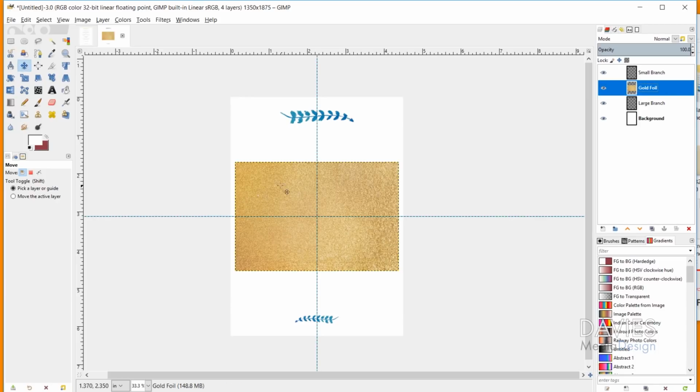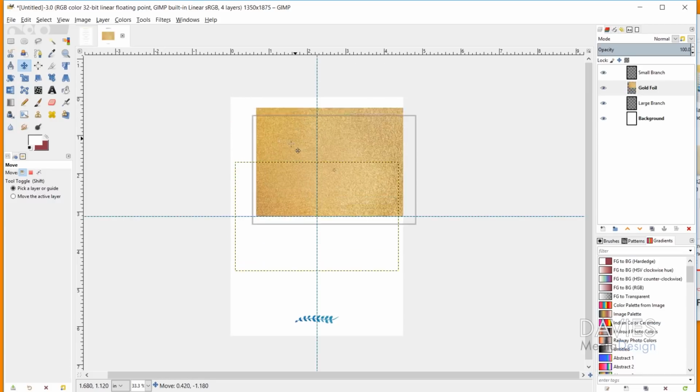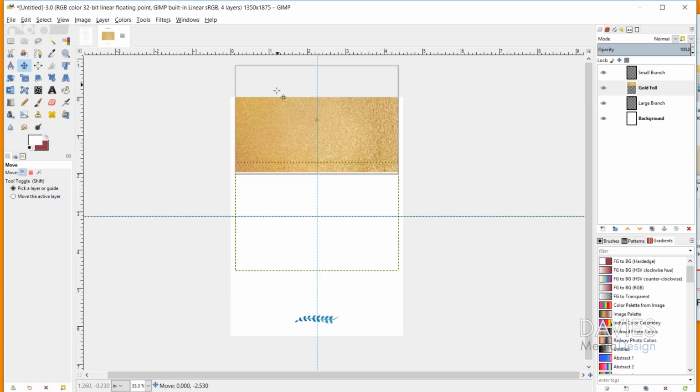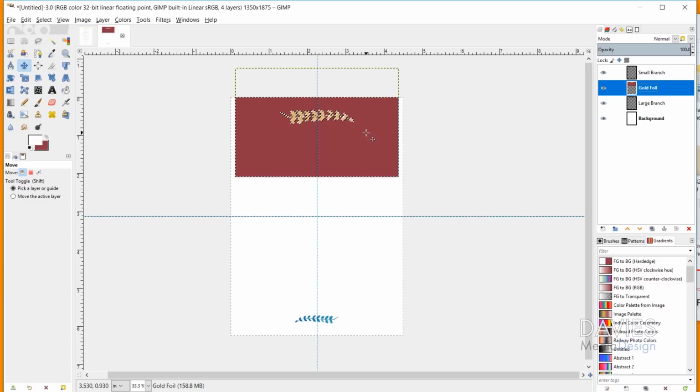And now with my move tool, I'm just going to move this a little bit up so that it covers the large branch that we created. And I'm going to basically make it so it's about center. And now what I'll do is I'll hold Alt and click on that large branch layer. And then I'll hit Control I to invert the selection. And so that's going to select everything outside of our large branch shape. And with the gold foil layer selected, I'll hit the delete key.